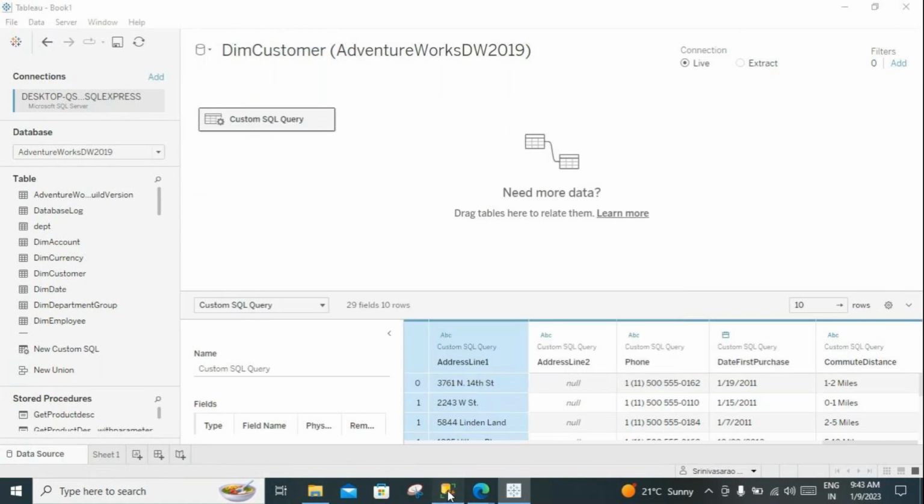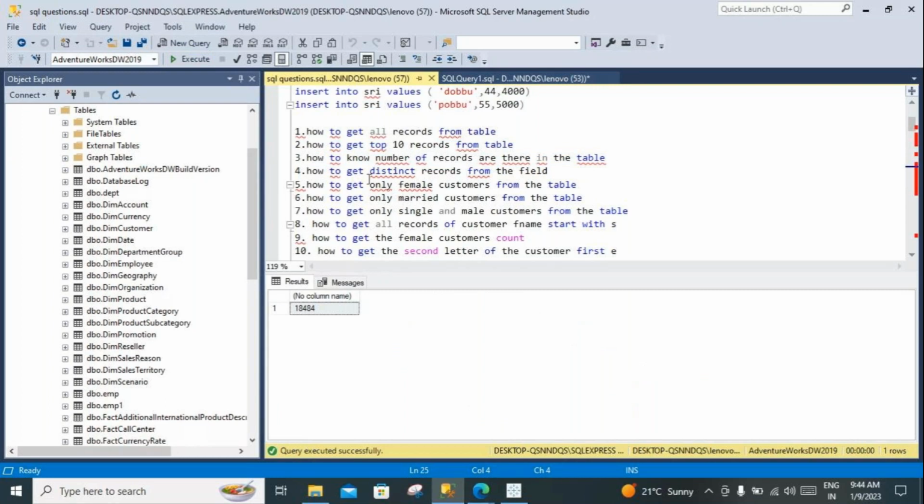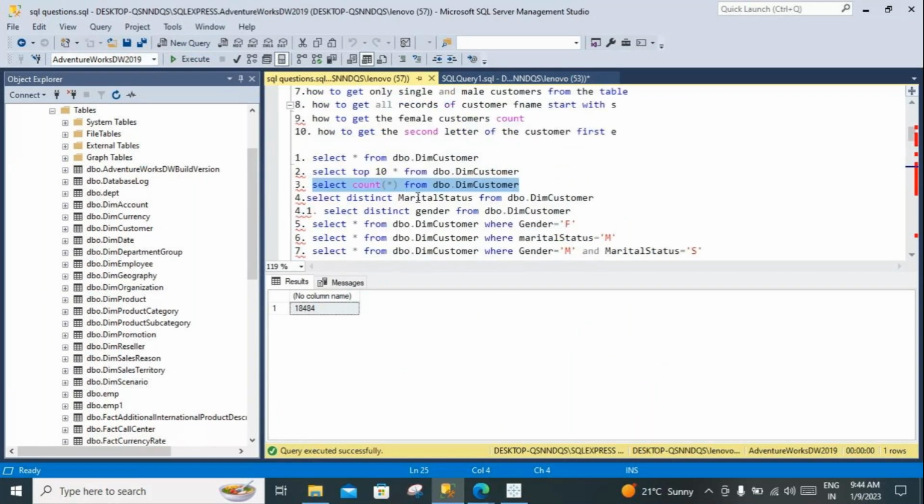What is the next query? How to know the number of records in the table? Total number of records. I want to know that. Okay, just let me execute this. Select count star from dbo dot dim underscore customer. The count function we can use to count the number of rows. Count star gives the total number of records. How many? 18,484.